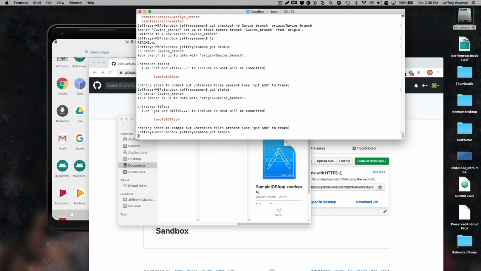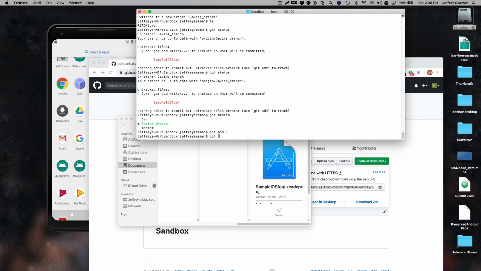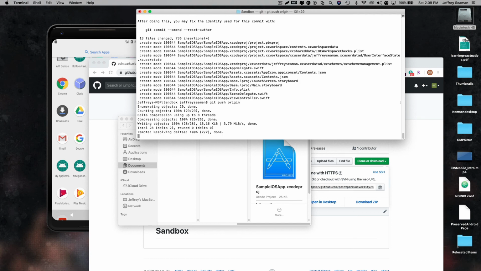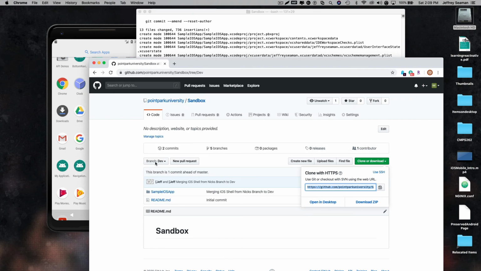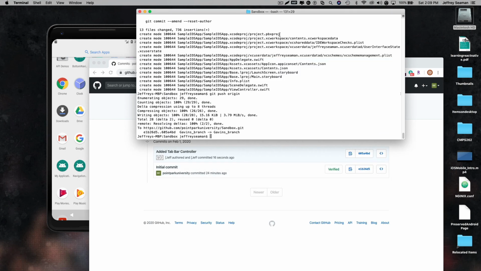Let's see what branch I'm on real quick. All right, so we're going to do git add dot, git commit. He's going to say edit tab bar controller. You want to put exactly what you did. Perfect. He's going to do git push origin, which pushes it to his local branch remotely. So let's go to Sam, but well, just do this real quick. Gavin's branch. He has a commit. Perfect. So then what he's going to do is now he needs to push it up to the dev branch.